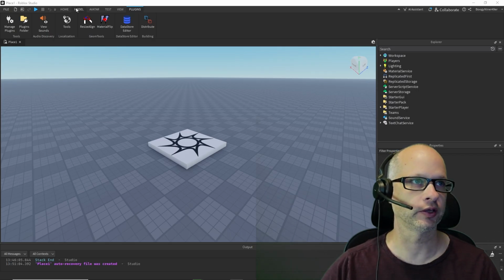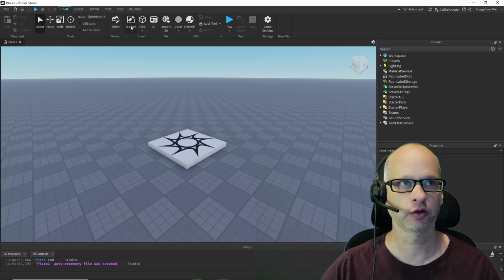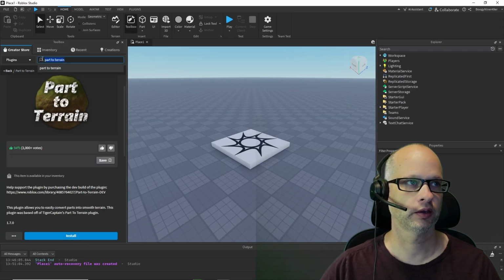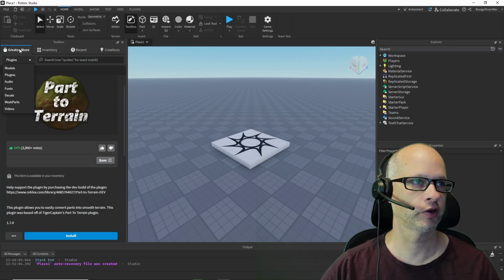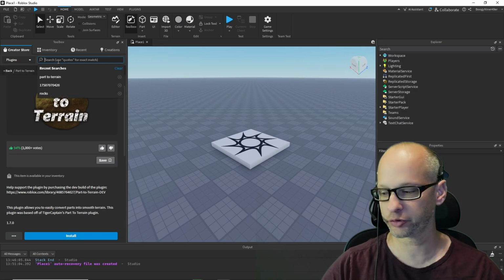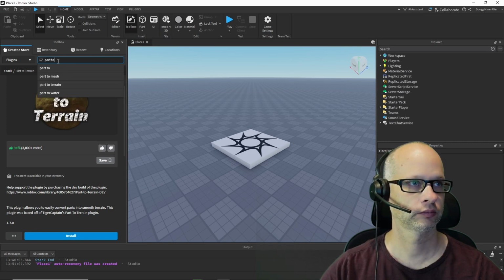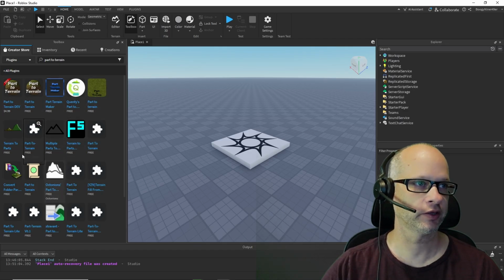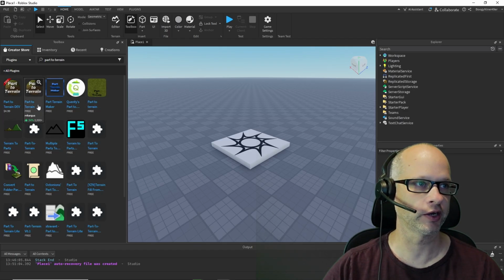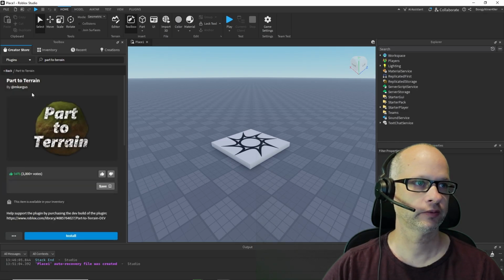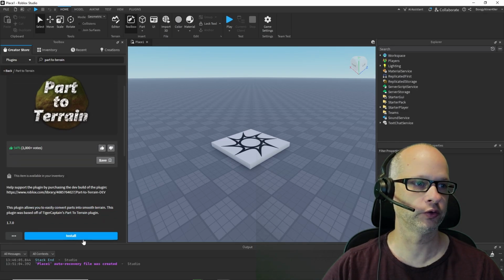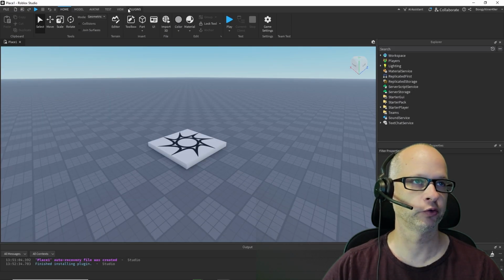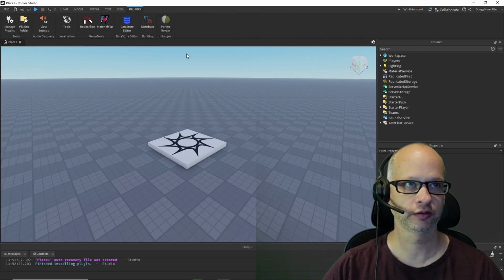So what you want to do is go back over to the Home ribbon, and we're going to go into the toolbox, and let's undo that here. You want to go to the Creator Store and make sure you have plugins selected in the drop-down list, and just type in Part to Terrain for a search. Then you will see a big list of potential plugins, and the one you want is the one that says Part to Terrain Free. Click on that, and then you'll have this little blue Install button. Click on Install.